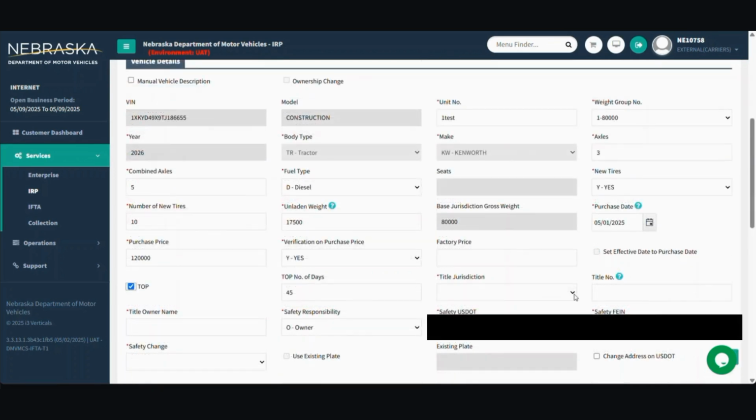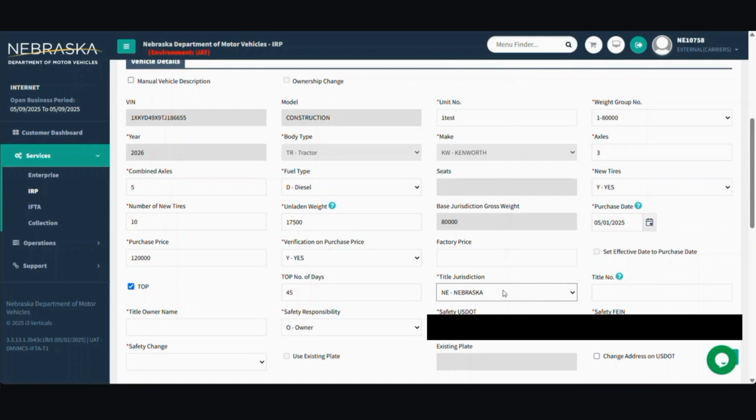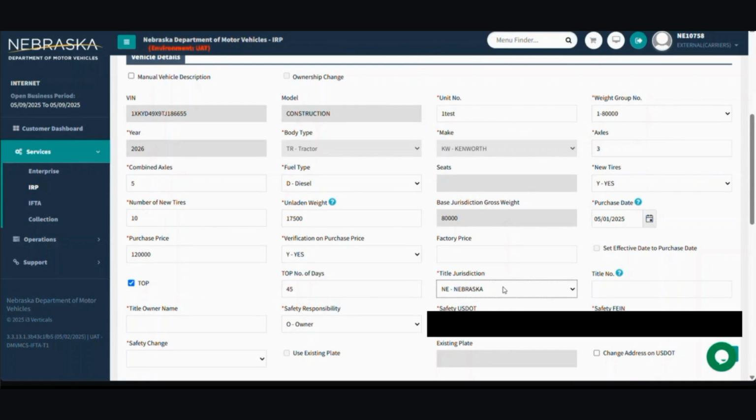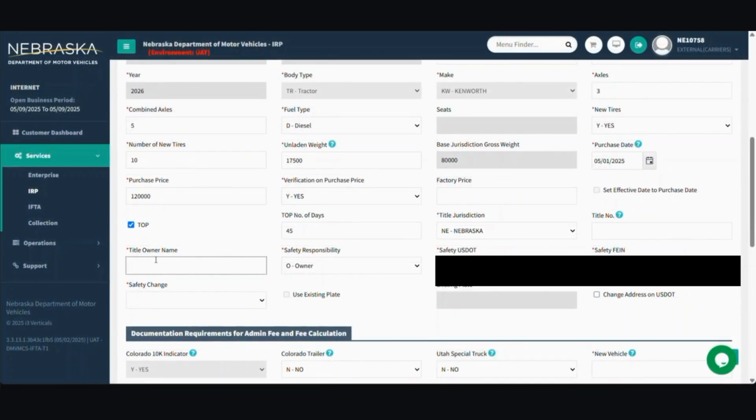If you're applying for a Nebraska title, like we are in this example, select the Nebraska for Title jurisdiction and leave the title number field blank. For title owner name, enter the owner's name as it shows or will show on the title.